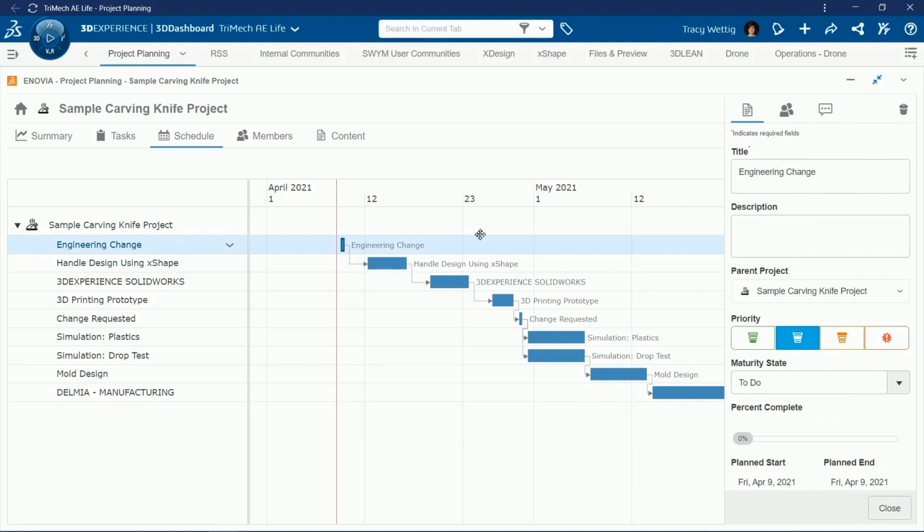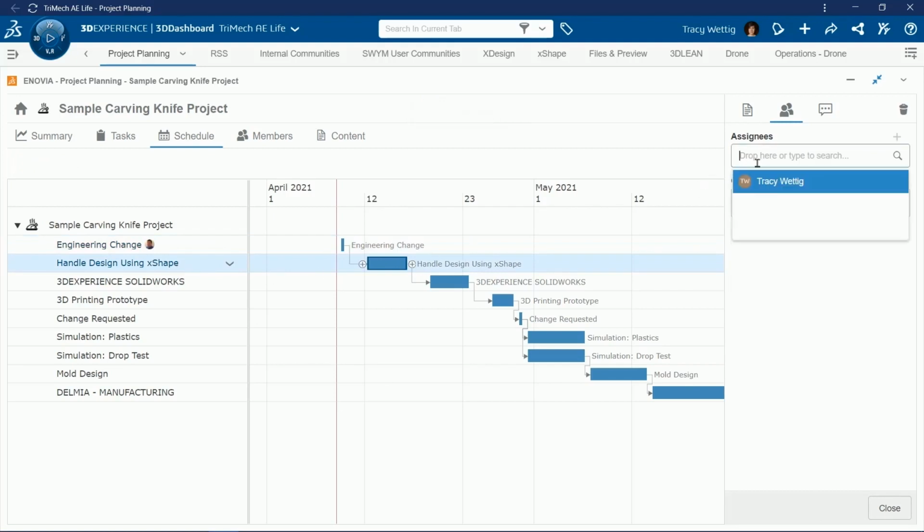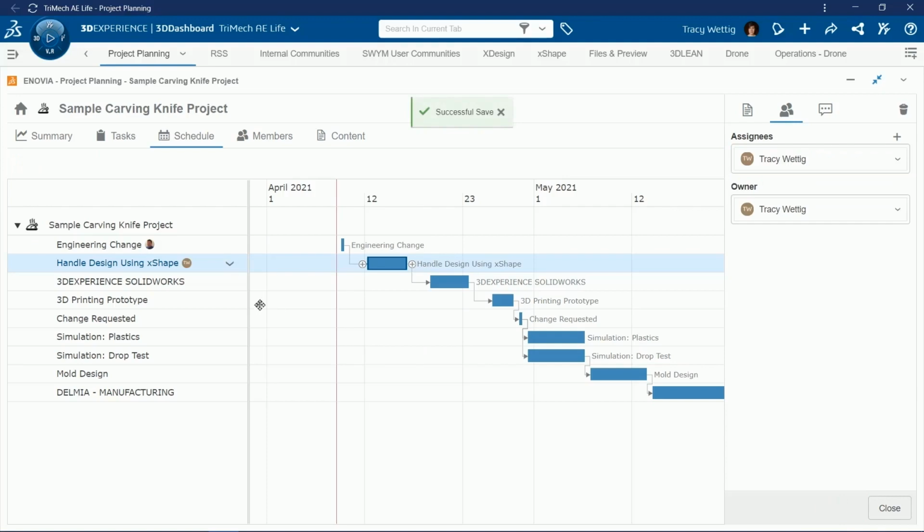A benefit of having all participants in the project on the 3DEXPERIENCE platform is being able to assign one or more colleagues to any task. Doing so will invoke notifications at appropriate times to the appropriate audience. The avatars of the assigned users will appear at the end of the task name.